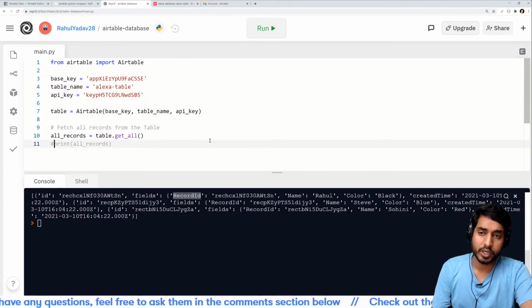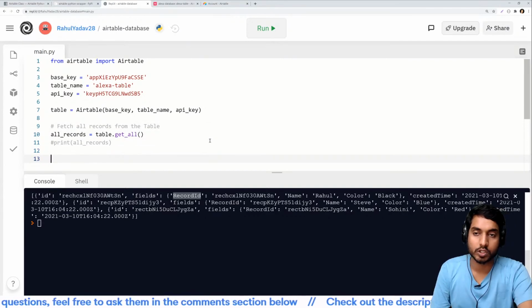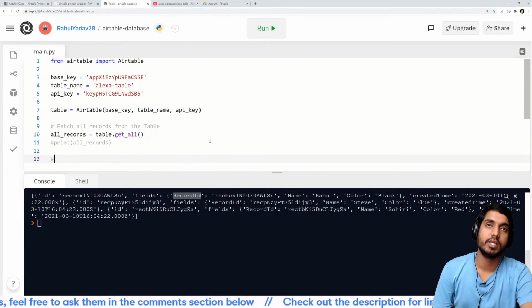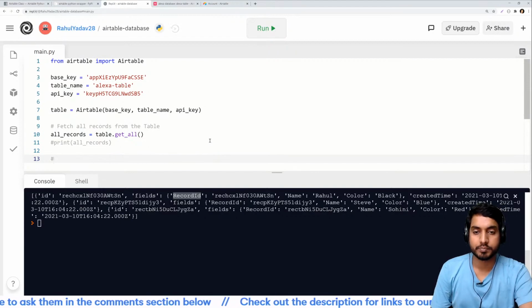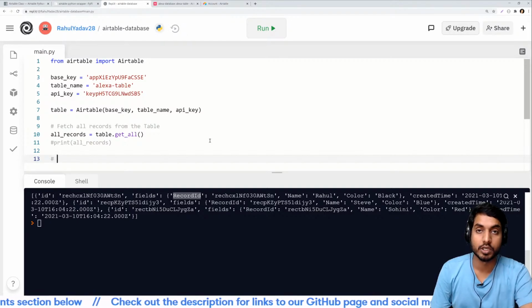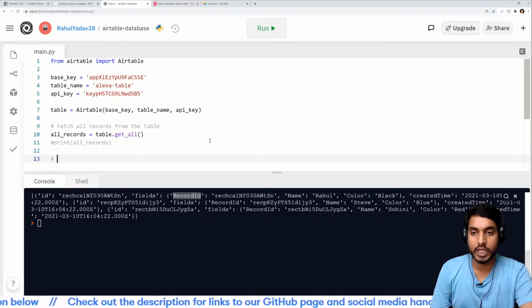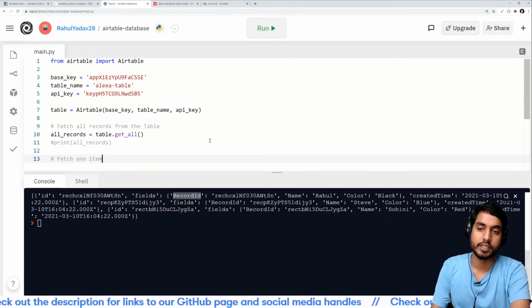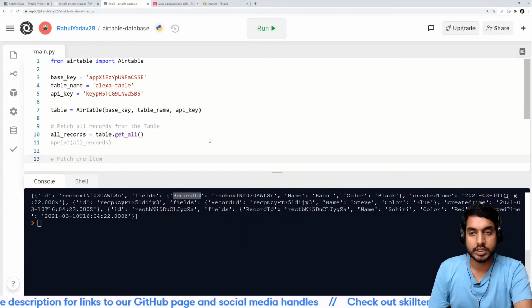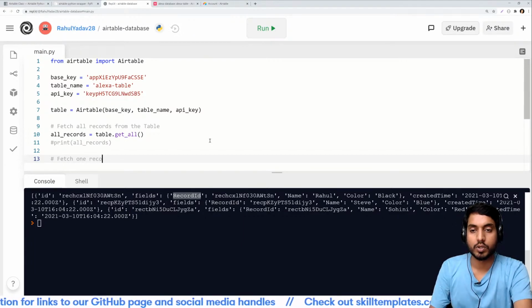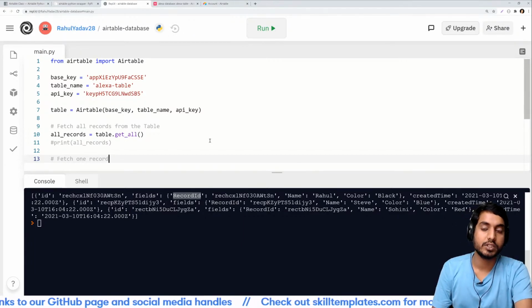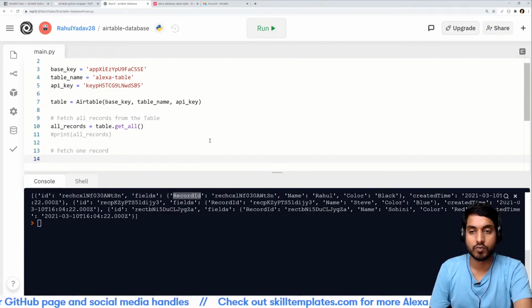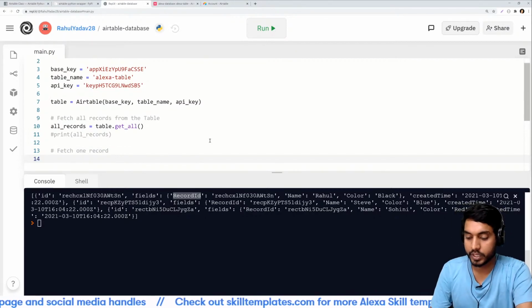But what if you don't want to fetch all the records, right? What if you're saving speech outputs in this table, and all you want to fetch is one particular speech output from one particular row of the table? How would you do that? So let's see how you can fetch a single record from the table.